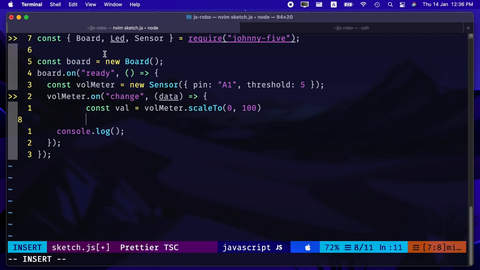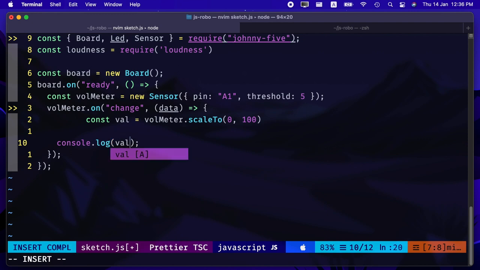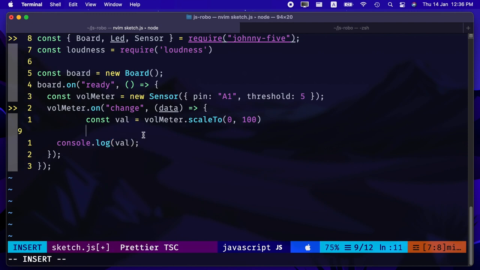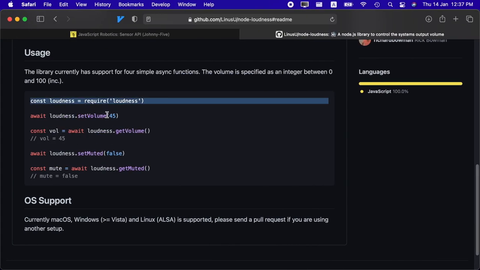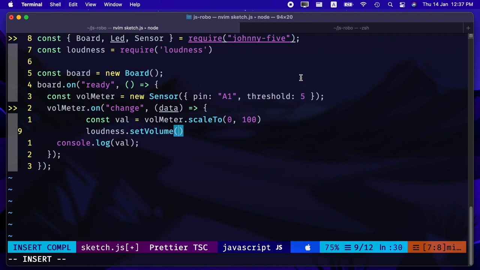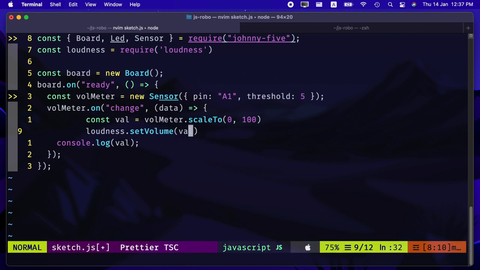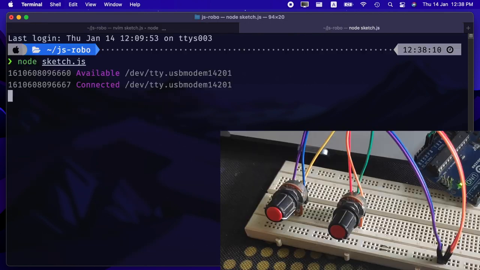So let's paste it here right now, and if we log the value, what else we need to have here is loudness dot set volume. This function takes a value from 0 to 100, which is why I made it from 0 to 100. It takes an integer between 0 and 100, and we will just pass the value here. Save it and let's run it again with Node.js.